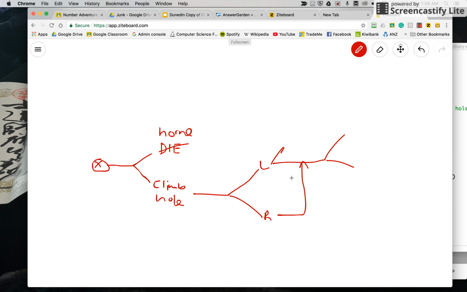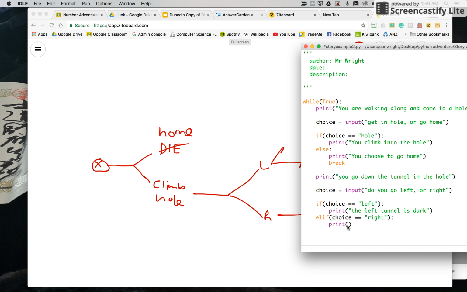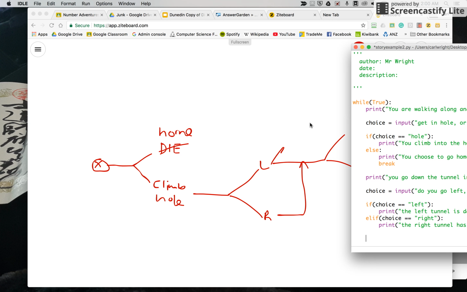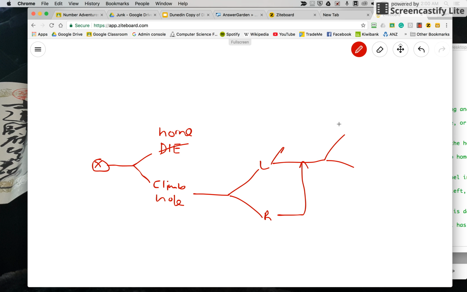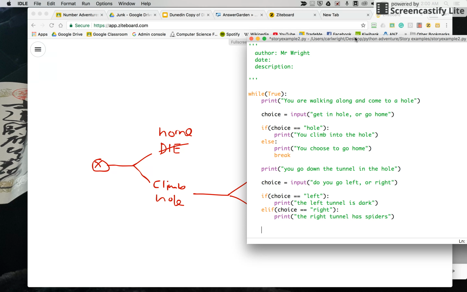Yeah, and we can write the right tunnel has spiders or something. We can write anything we want, because ultimately it doesn't matter what one they choose, because it's going to come to the same place. So I can carry on here, writing here. So I can carry on here. So I can have another left or right tunnel if I want. So let's try. Let's just I'll show you what I mean.